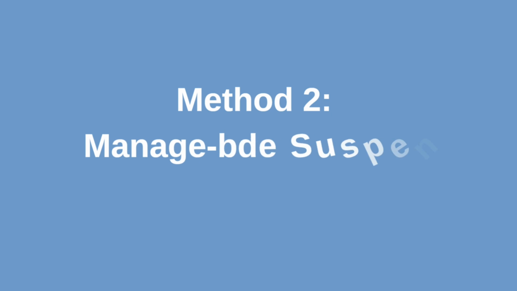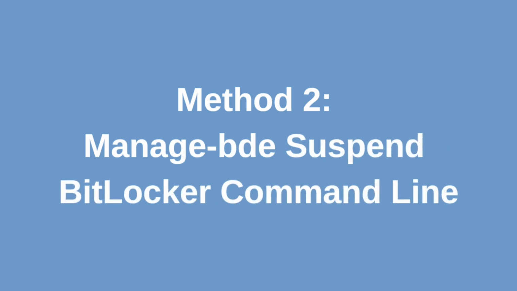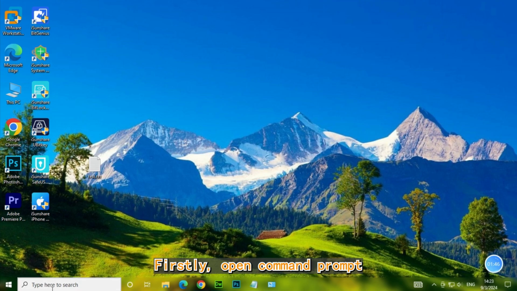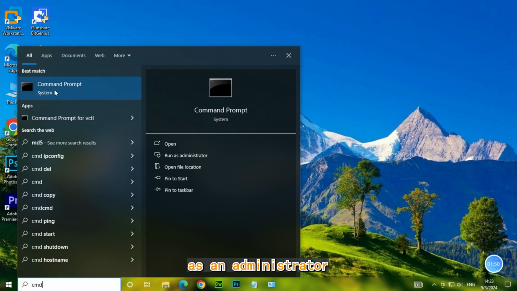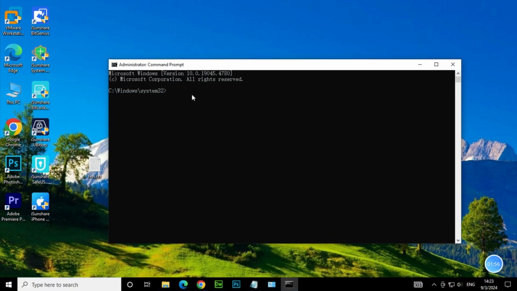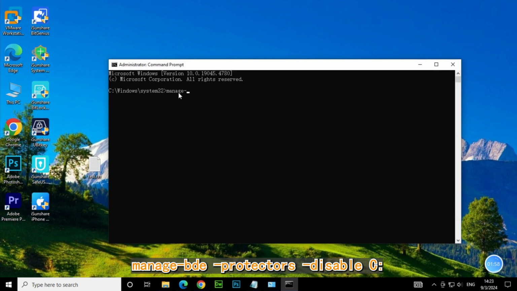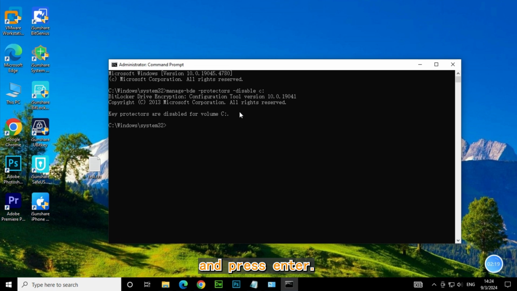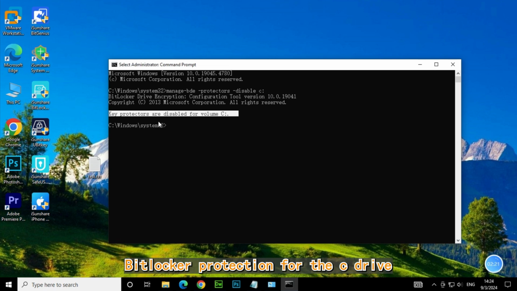Method 2: Manage-bde, suspend BitLocker command line. Firstly, open Command Prompt as an administrator. Type manage-bde -protectors -disable C: and press Enter. This command suspends BitLocker protection for the C drive.